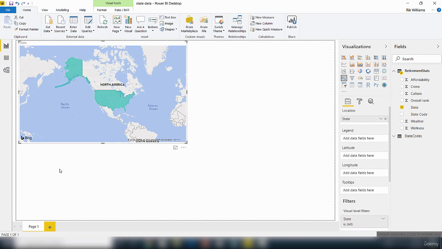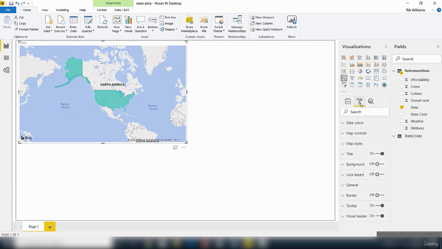For example, if I wanted to change the color on the visuals, I can do that. In this area under the visualization, click on this icon that looks like a paint roller. That's the formatting options, and it gives you different options that you can use to format your visuals.